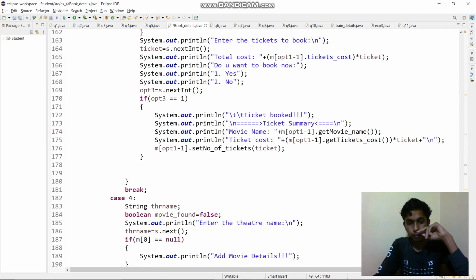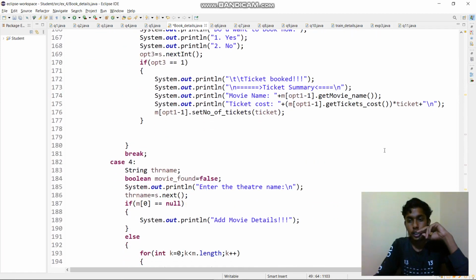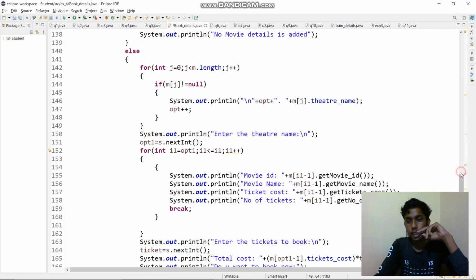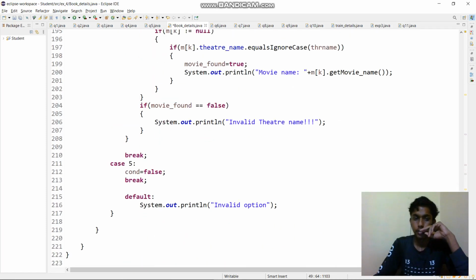After that, now the ticket has been booked and it will print the details.